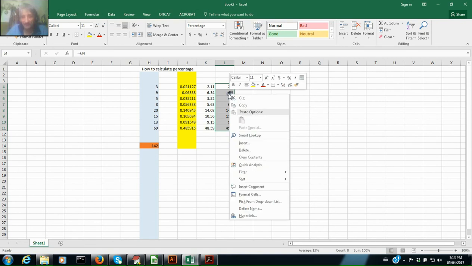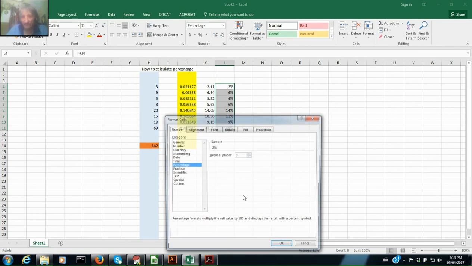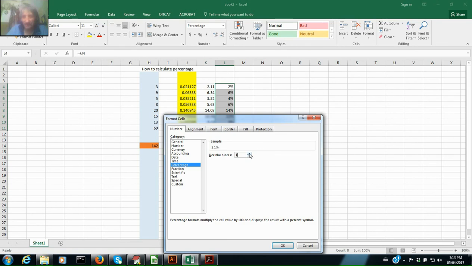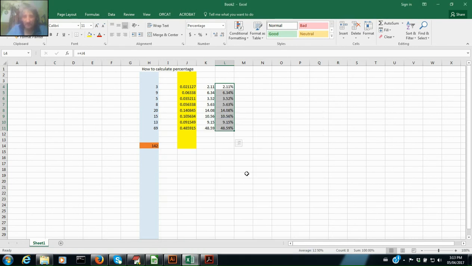Okay, just quickly, I'll just go back. What I just did there was right-click on my mouse, and now I'm going to left-click on Format Cells, and we'll put our 2 decimal points in there. So, there it is.